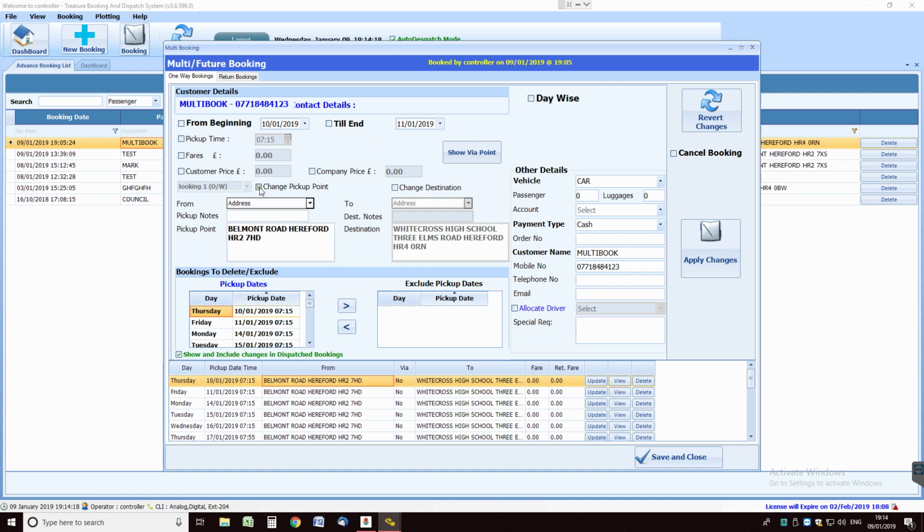You could come and change pickup point and put whatever address you want on here. So you could say, let's just keep to the B's, something like Broad Street, for instance? There we go. And then you could apply that. So we'll do that, and now you can see on those 2 days it's updated both of those.